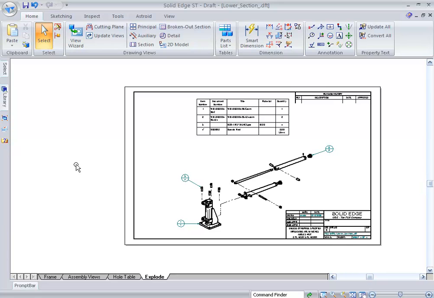So this concludes this demonstration of Solid Edge with synchronous technology and the Jig and Fixture demonstration.